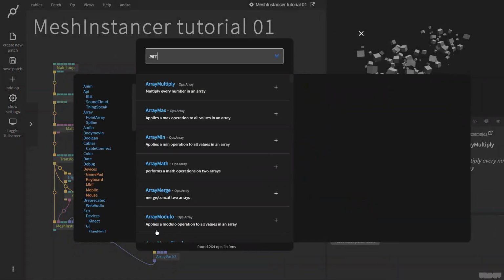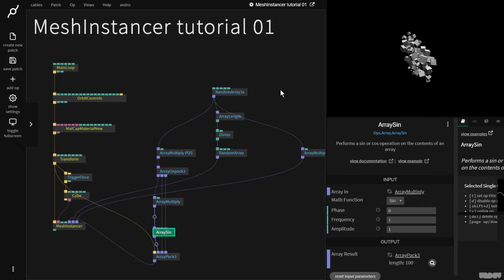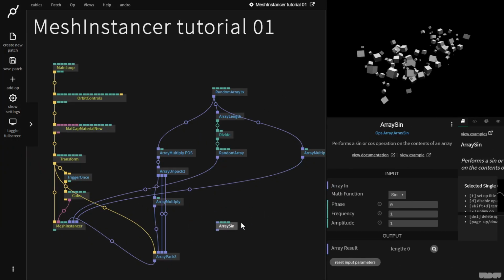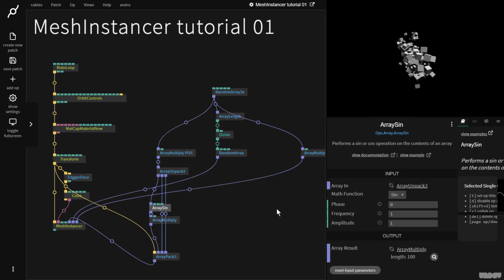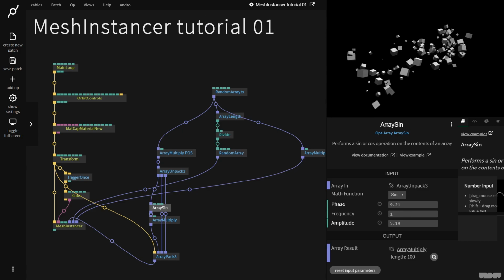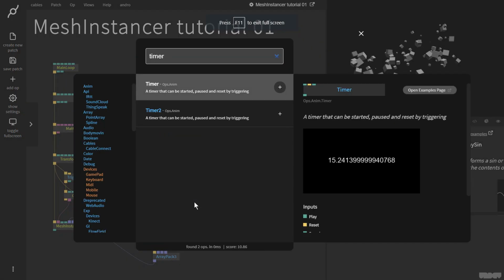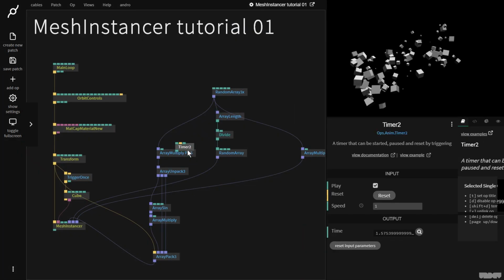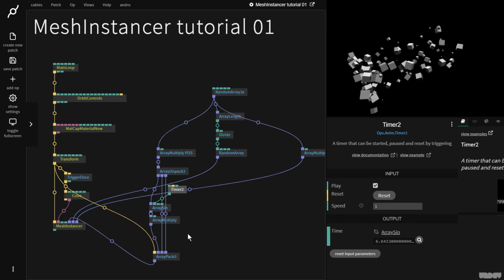So I'm gonna go here, and now I'm gonna grab array sin. Perform a sin or cos operation on the contents of an array. And I'm gonna grab it. Actually, it needs to be before the multiply. There we go. And if I now move phase, as you can see, we get this. And I'm now going to use amplitude. And if you look, we can now get this really kind of cool animated motion, right? So we can animate this now by just grabbing a timer 2 op. And we can plug this into phase. Once again, this is all working only on the X component.